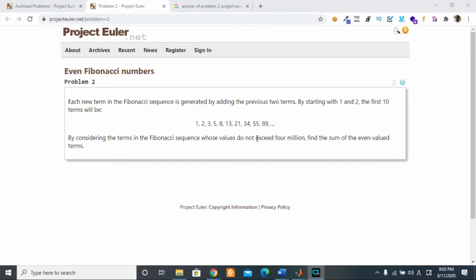We are on problem 2 now of Project Euler, and this is what it states. Each new term in the Fibonacci sequence is generated by adding the previous two terms. Yeah, that's the Fibonacci sequence. By starting with 1 and 2, the first 10 terms will be that. So, 1 plus 2, 3, 2 plus 3, 5, 5 plus 8, 13. 8 plus 13, 21, and so on, right?